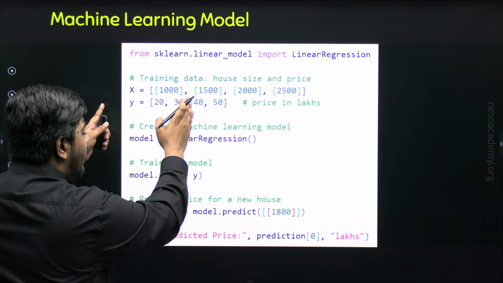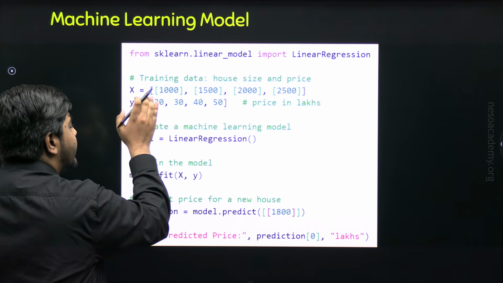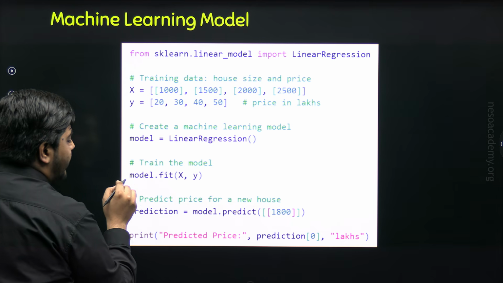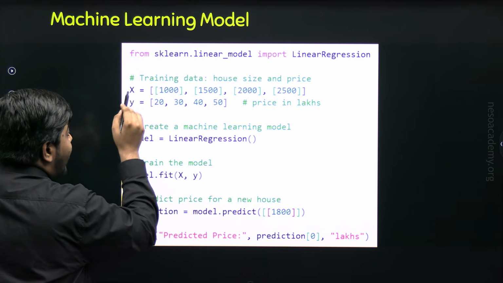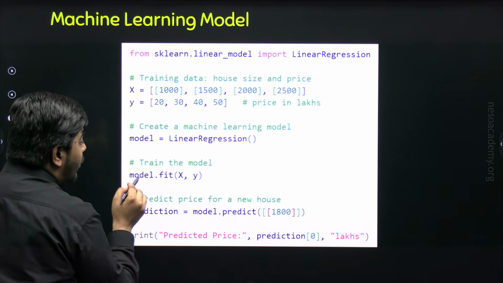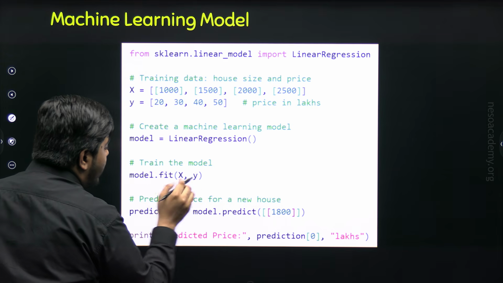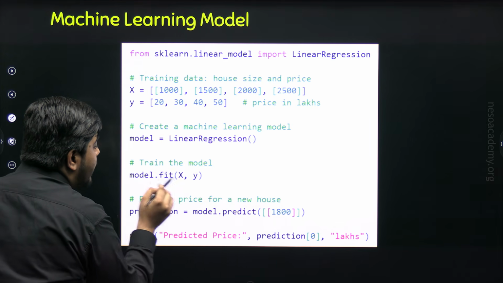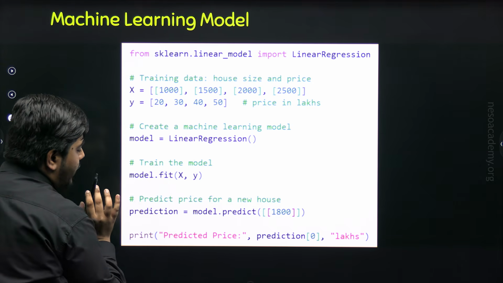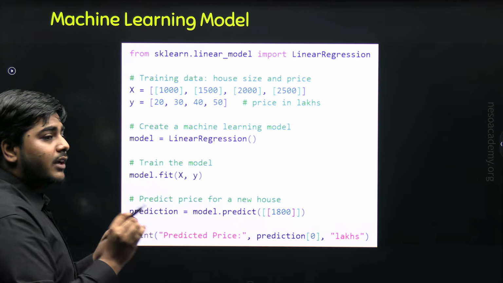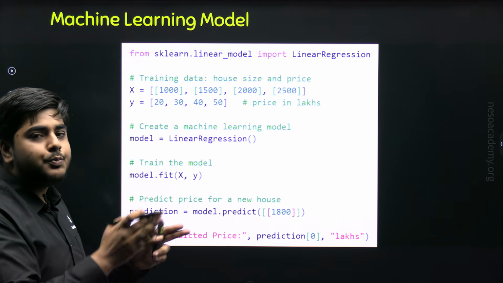Now we have our training data, we have our machine learning model. So the next step is to train this machine learning model using this training data. As you can see, we have written model.fit(X, y). Now what is X, y? X, y is the training data and model is our machine learning model that we have just created. So according to this line, we are training our machine learning model using this training data. We are fitting the training data into our machine learning model. After this line, our machine learning model will be trained on this training data of house sizes and house prices.